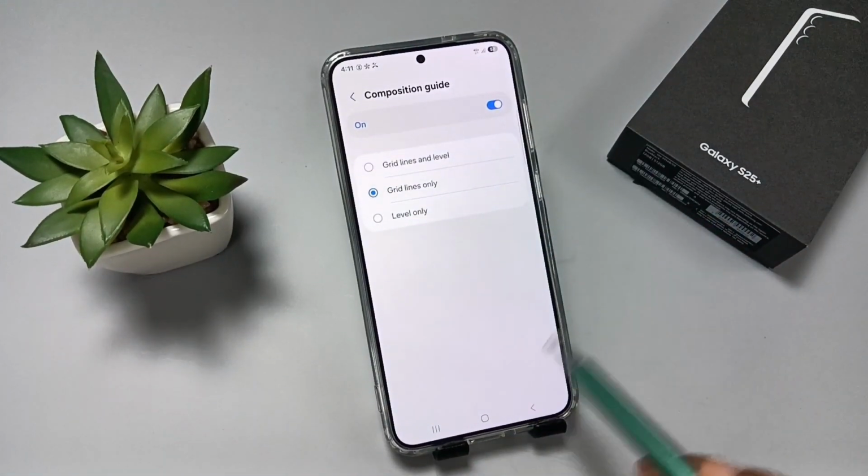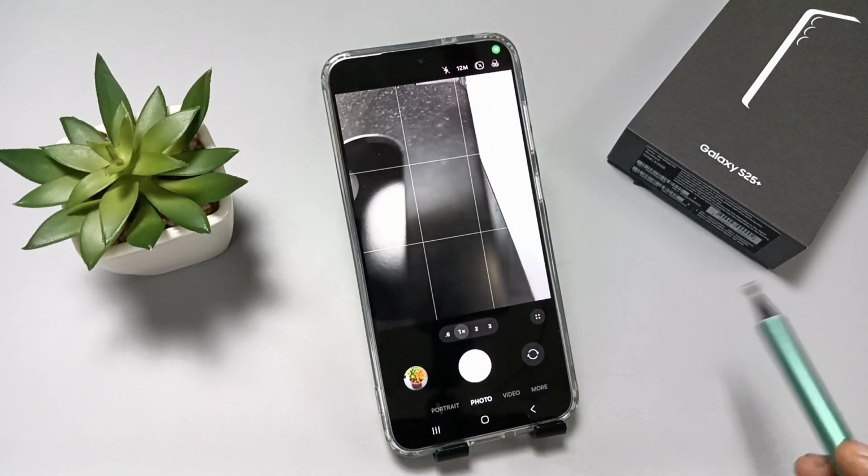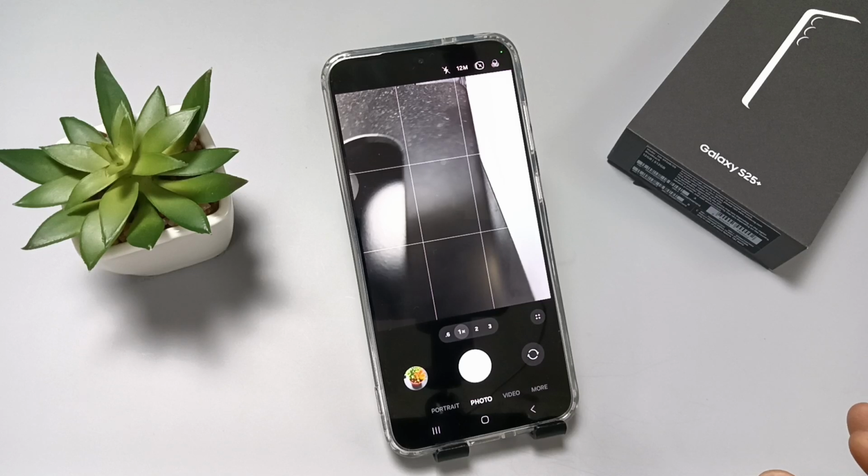grid lines only. Now if you go to your camera, you can see now the grid lines is enabled in this device. So simply in this way you can enable the grid lines in camera application in this device.